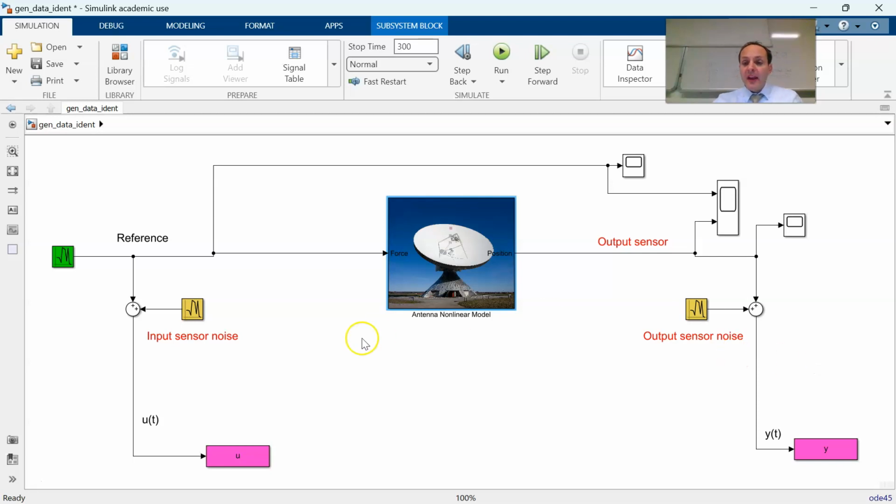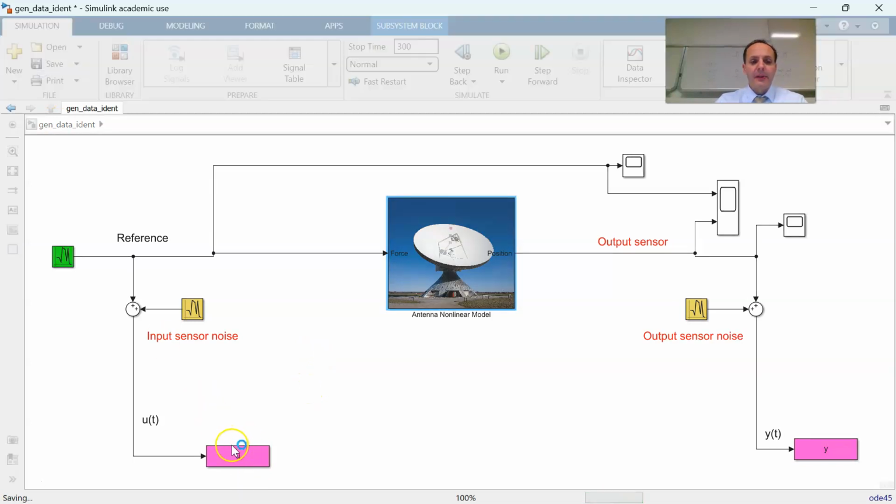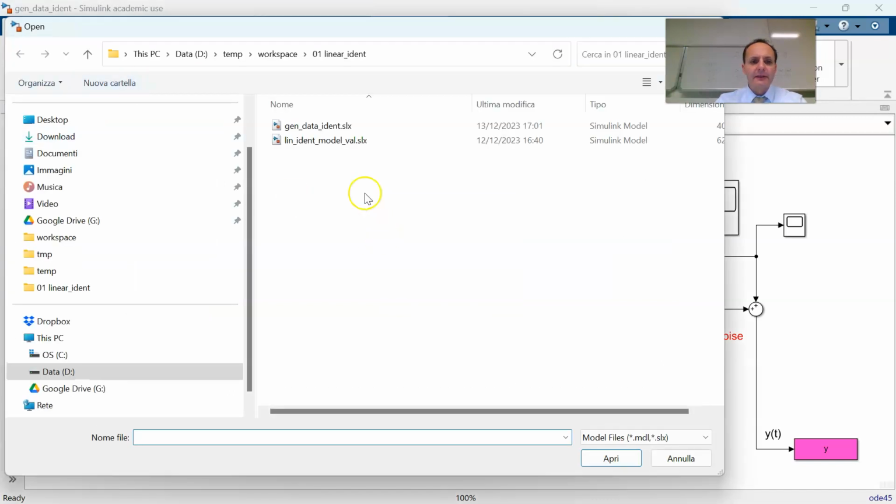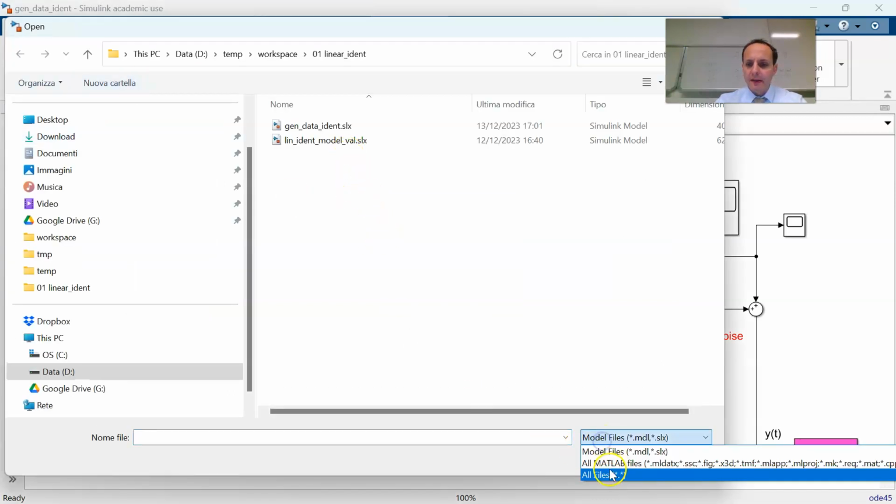And then we have, especially for the purpose of the linear identification, the generation of these two vectors u and y, and a number of data depending on the sampling time.